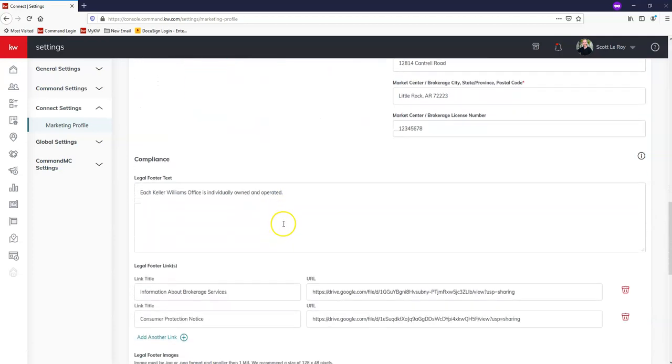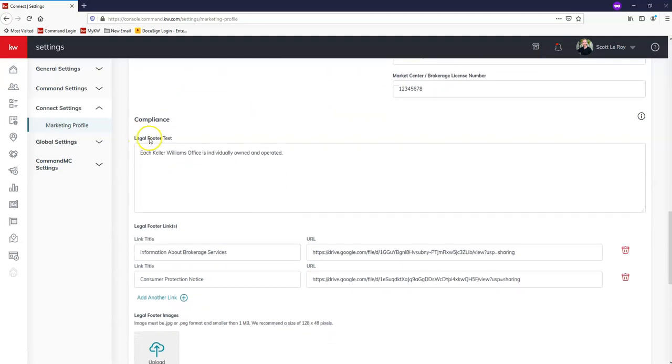Scrolling down a little bit more, we have our compliance section. So you'll see your legal footer text right here. Some offices or some boards may require specific information to be added as your legal footer. We have each Keller Williams office is individually owned and operated. That seems to be the standard. However, if there's additional text that needs to be added, this is where you would paste it, and it will actually show up right on your website for you.